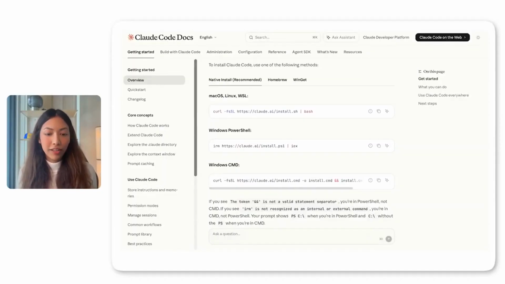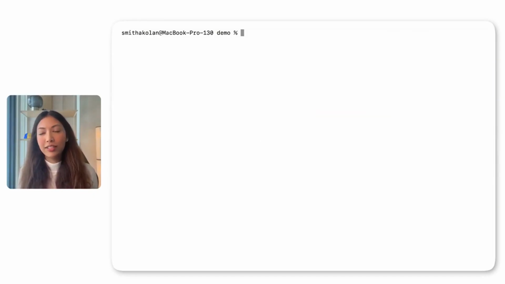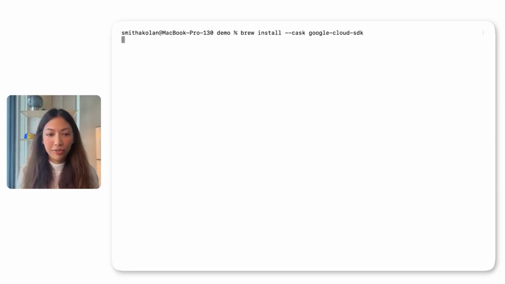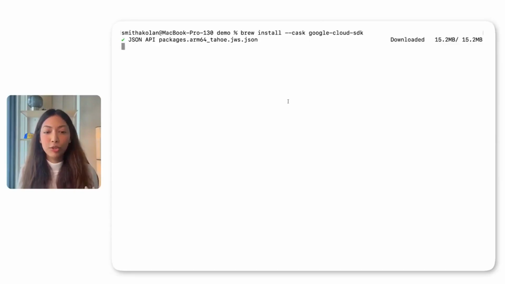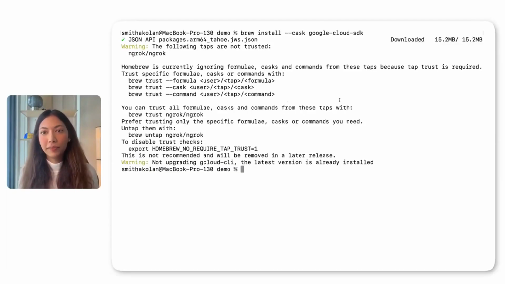And if you have not done that, you can do this super easily by running these following commands. And then what I'm going to do next is actually install gcloud SDK. If you don't already have that, that's a great place to start, because we're going to be using gcloud to run all of these commands.